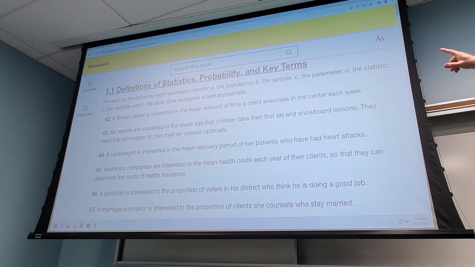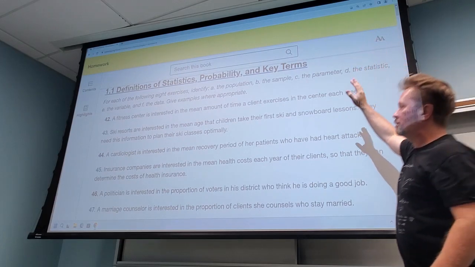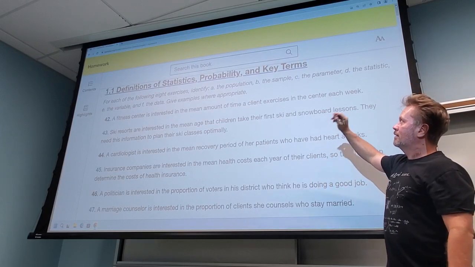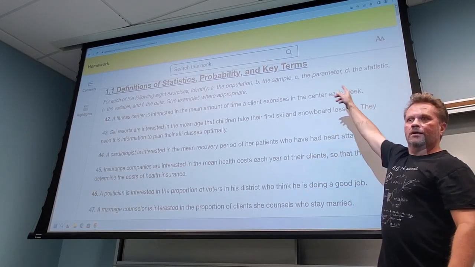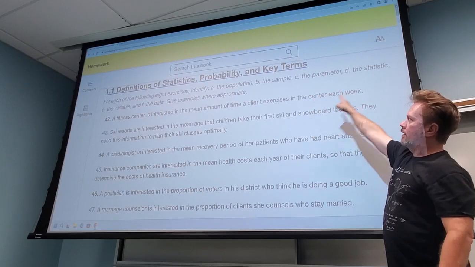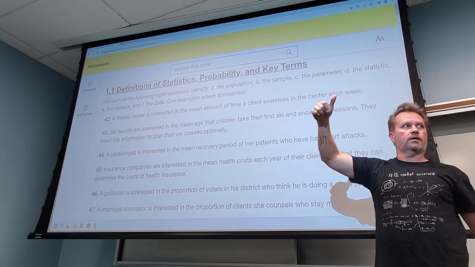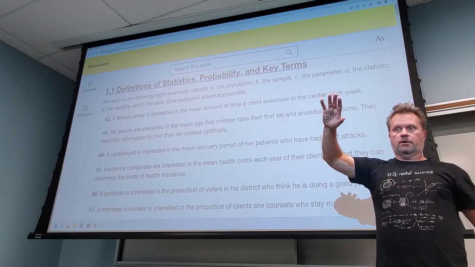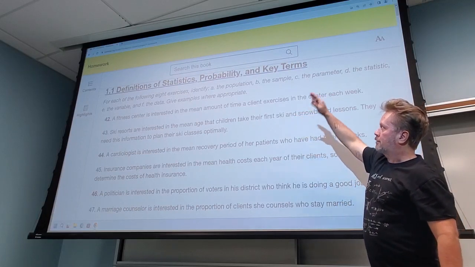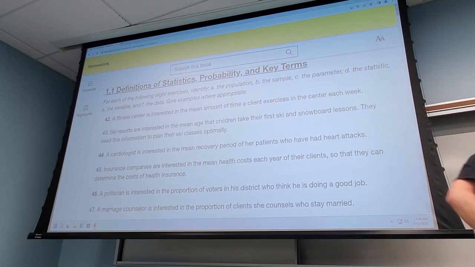The instructions, the correct answer to any of these is not A or B or no. For each problem, you have to identify all of those things, right? So read with me. Every problem, you have to answer A, B, C, D, E, F. Okay. So let's do an example problem.